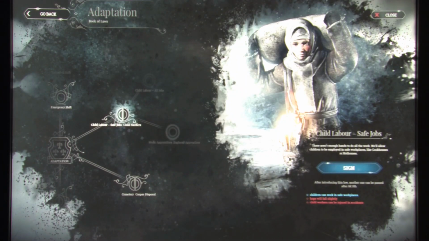In this law, you send children to work to save jobs. In the 19th century, it was obvious that children worked. But in Frostpunk, you can decide about it. On one side, you need to take care of your children and their education. But on the other side, you need hands to work to survive.